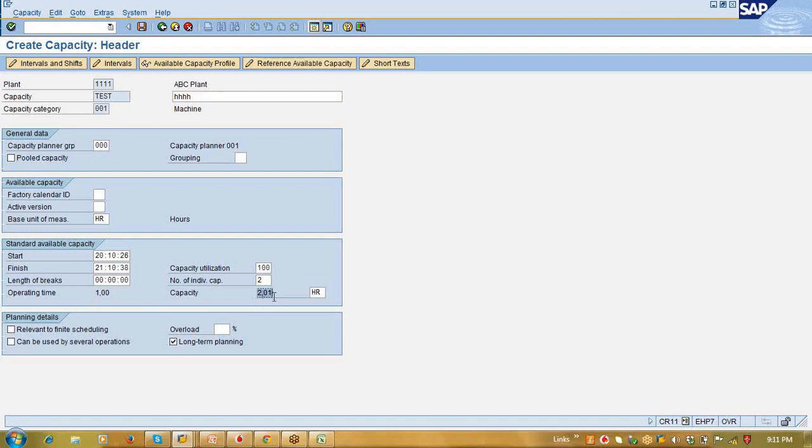2 hours and a few seconds. Okay, this is my operating time. This is my current capacity. So in this way, the system comes to know what your available capacity is. This capacity is created and assigned in the work center.